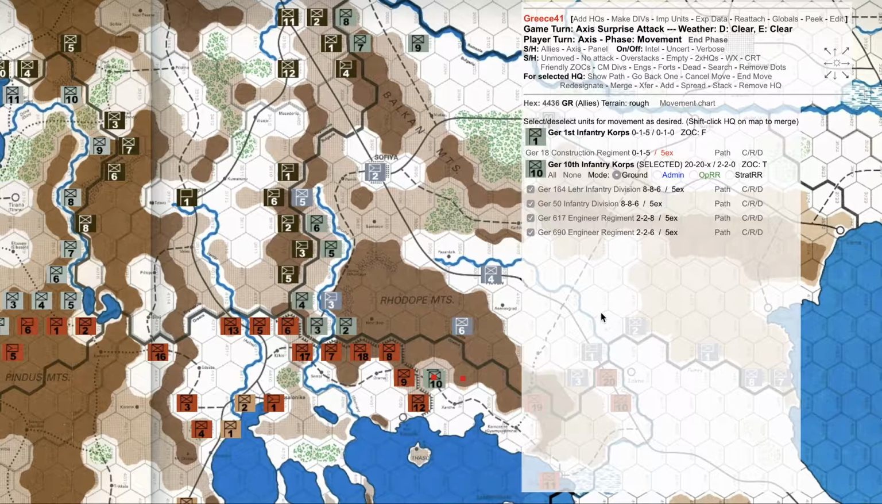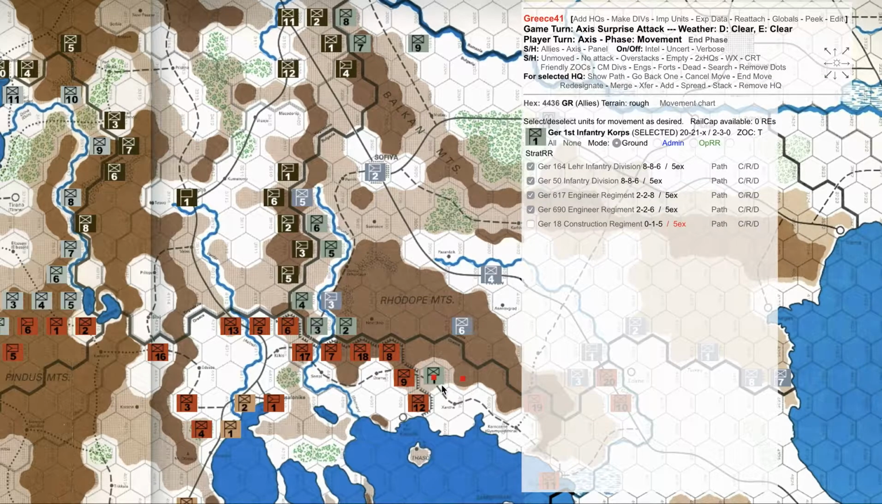want to leave them both there, we can merge them. And we can merge them a couple different ways. We can click up here to merge, or alternatively, if we do a shift click, it'll retain the headquarters that was on the bottom as opposed to the headquarters that was on the top.